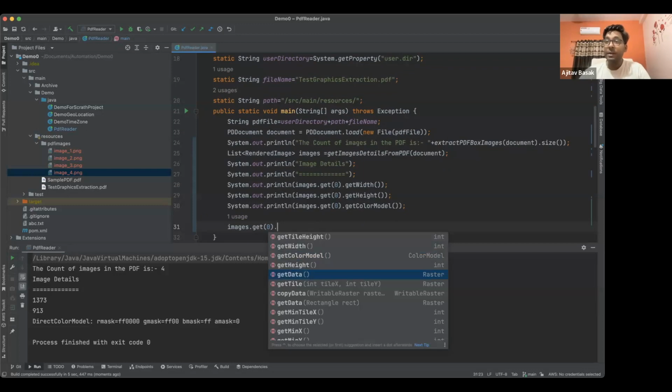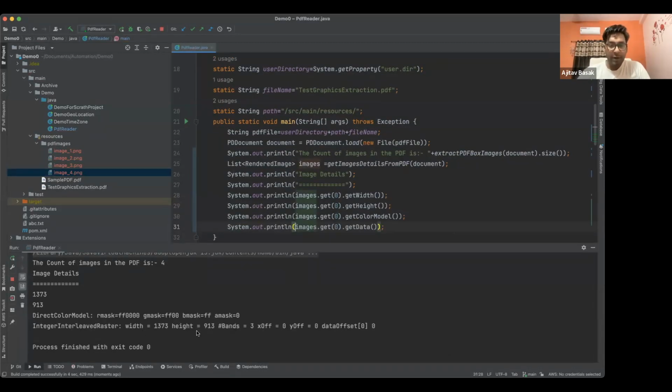The get data will give all the details related to width, height in one line. So let's use that. There you go. The width, height, bands, the X offset, Y offset, the data offset. All the values are provided. Now, these are some of the details that we can gather from the image. Based on our requirement, we can definitely assert whatever is required.